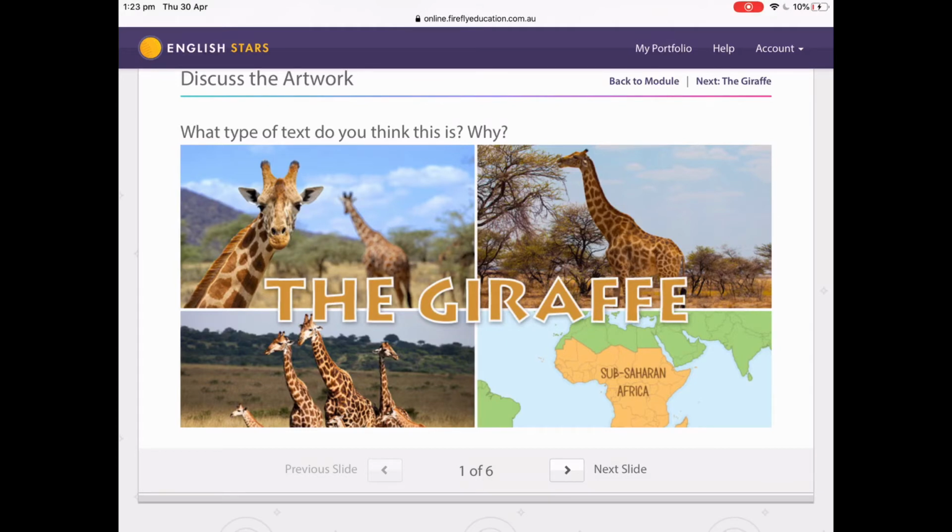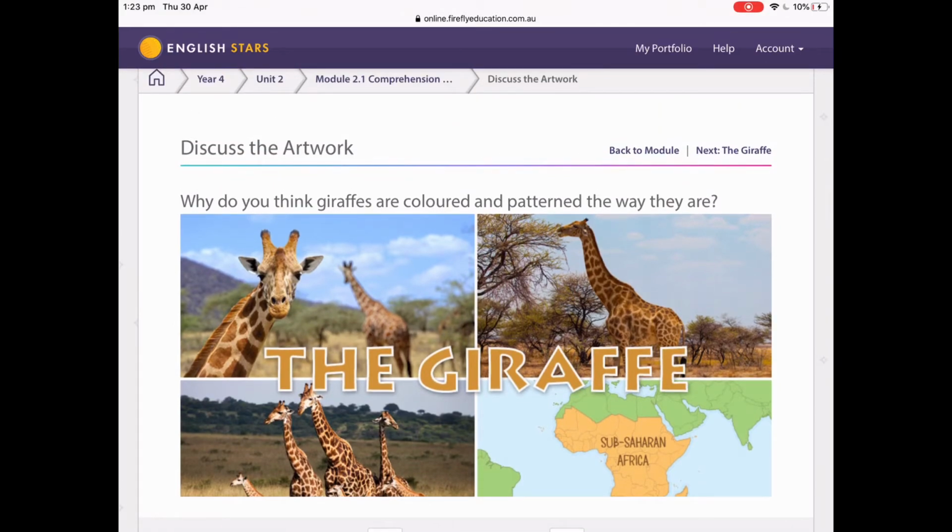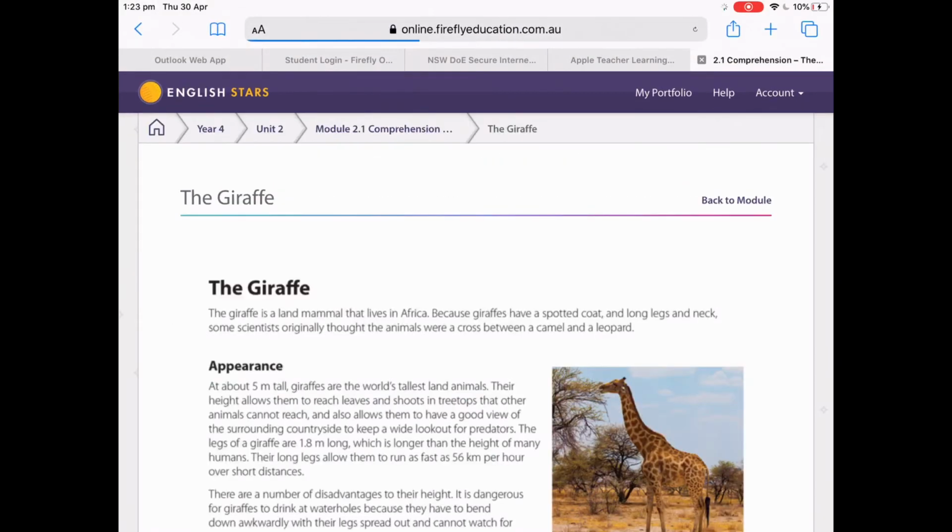Well, we've got some images, some photographs of a giraffe. We can tell its diet. We can tell where it lives, and we can talk about other various clues that come in the artwork. And then we just make our way through the slides, reading the questions and trying to get as much vocabulary out, which may, once again, help in the piece of writing. Once we've been through that, top right hand corner, let's tap on the giraffe.